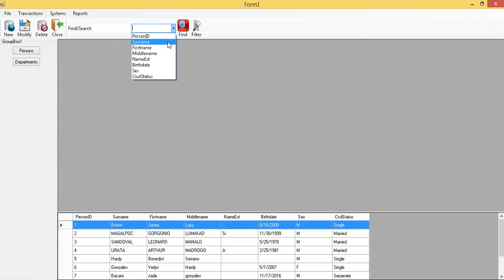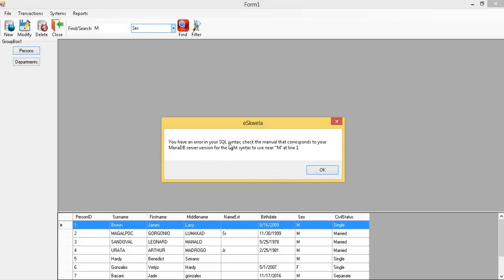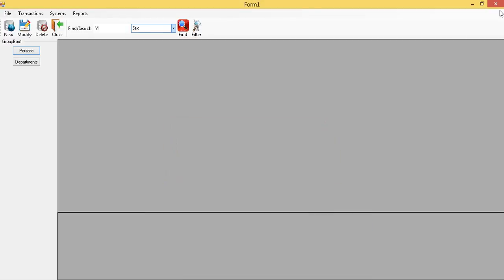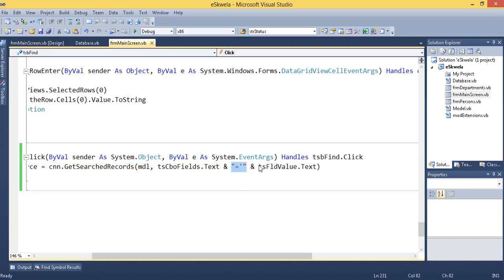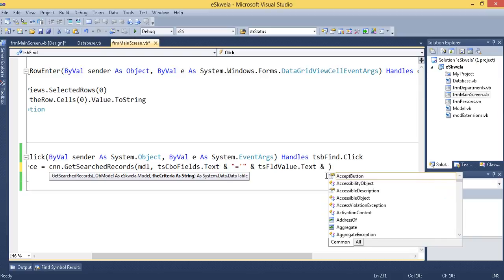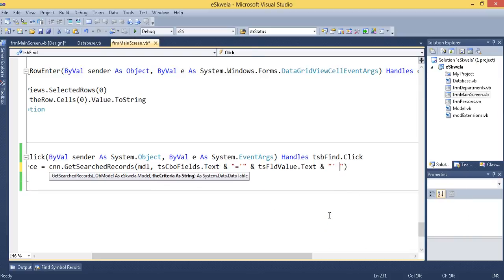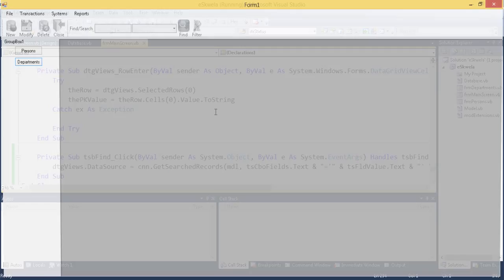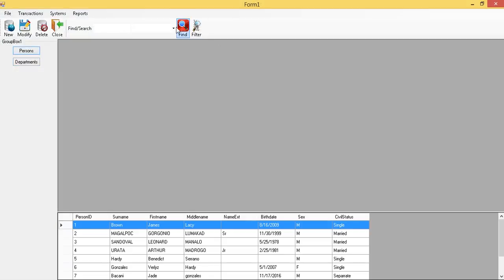We'll try, for example, sex is M, field value is M, all males, then click find. We have an error here. M corresponds to your MariaDB server. So we need to specify a single quote here, and pair that with another single quote here. Let's try running it again. We are going to find M for the sex and then click find. So we got all males here.